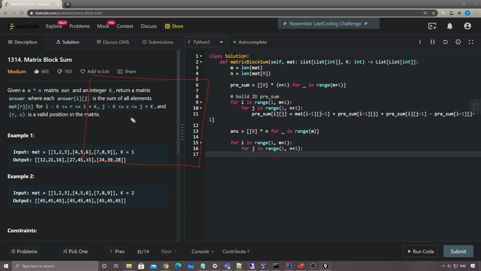So here, at each I and j, we're trying to find the top left corner and the bottom right corner. We're trying to find those two coordinates, but we cannot go out of the border of the 2D matrix. That's why when we find that, first let's try to find the ending point, I call it ending point.